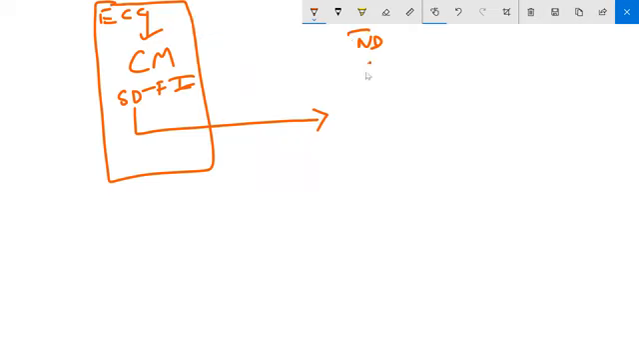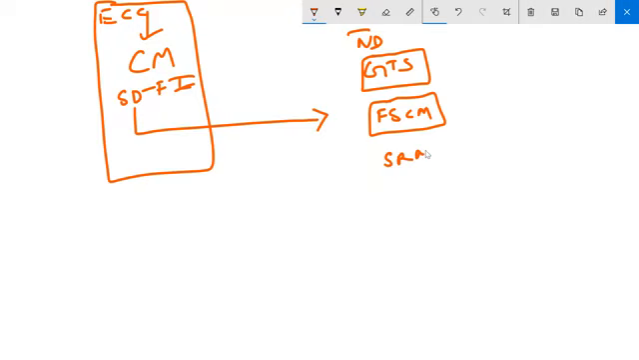It can be GTS, a separate server with a separate license. FSCM, Financial Supply Chain Management, separate server with a separate license. SRM, Supplier Relationship Management. CRM, Customer Relationship Management. These all are new dimensional modules, which come with different servers and different licenses, connected through RFCs, remote function calls. We connect these systems, right? So we create a customer in the SD in the ECC.